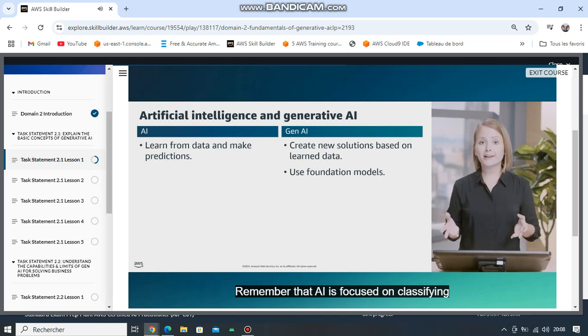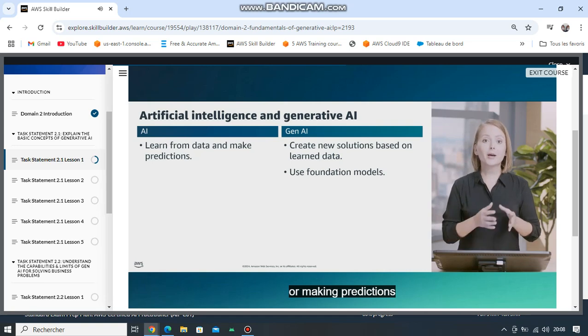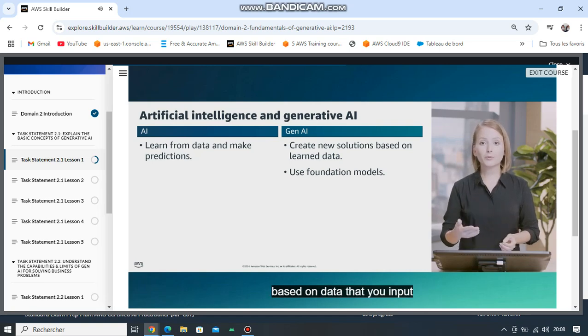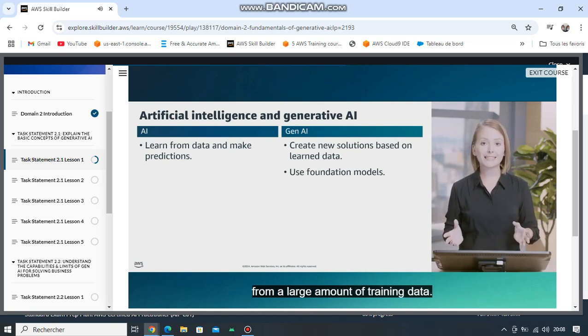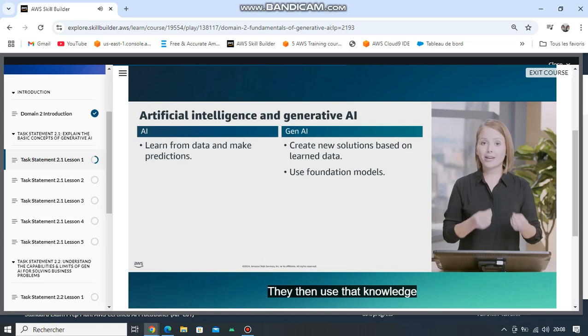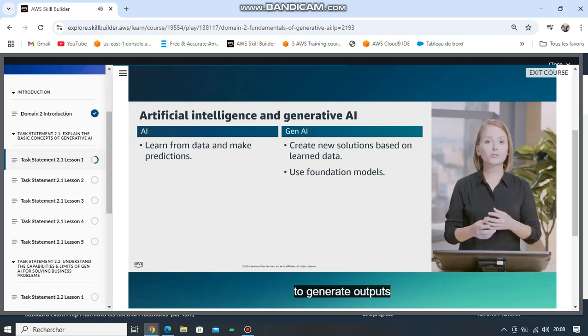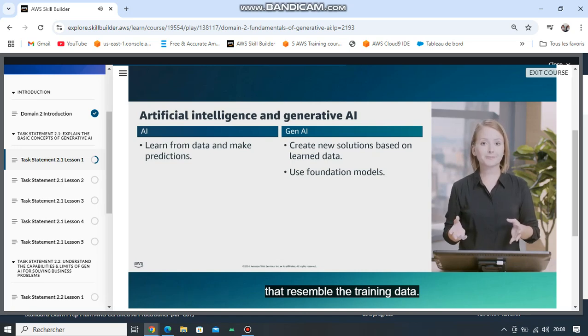Remember that AI is focused on classifying or making predictions based on data that you input. The models of generative AI learn patterns and representations from a large amount of training data. They then use that knowledge to generate outputs that resemble the training data.